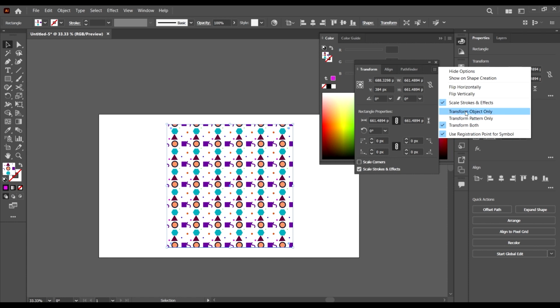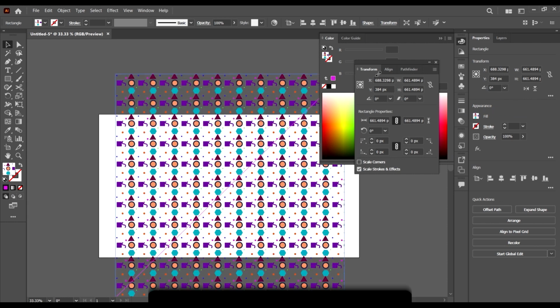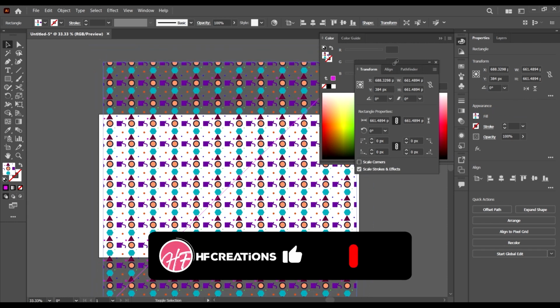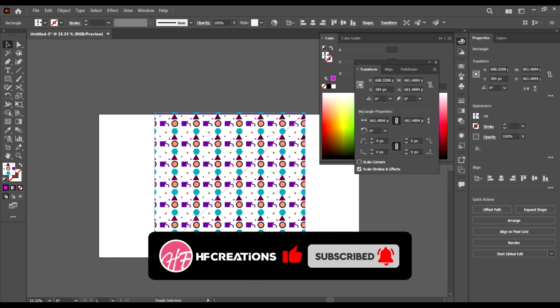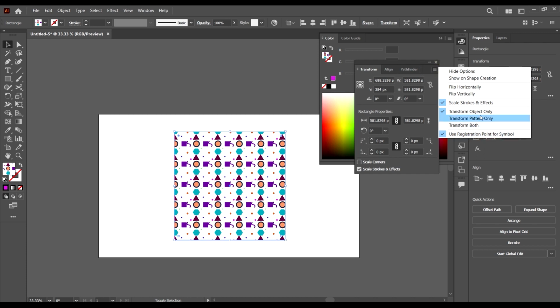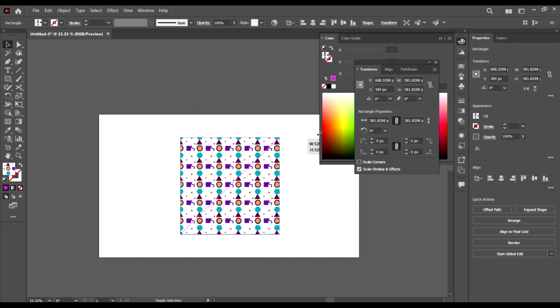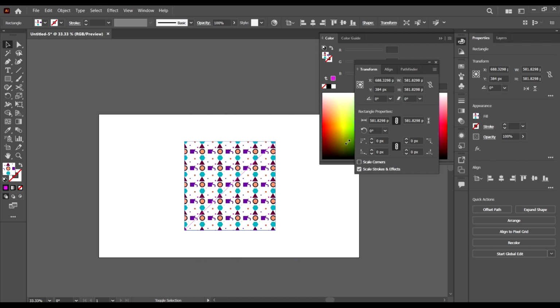So if we click on transform object only, we can now see that we are able to transform or scale our object without our pattern. Okay, and when we click on transform both or transform pattern only, we can see that we can now transform our pattern with our shape.